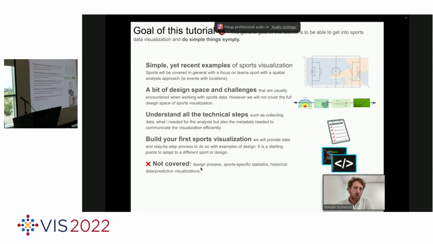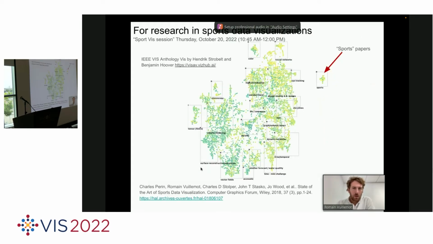What I won't cover during this tutorial is the design process, so basically everything that's before getting the data: the research questions, the goals. We start with the data. I won't talk about sport-specific statistics. I try to remain sport agnostic, and I won't talk about historical or predictive visualization.